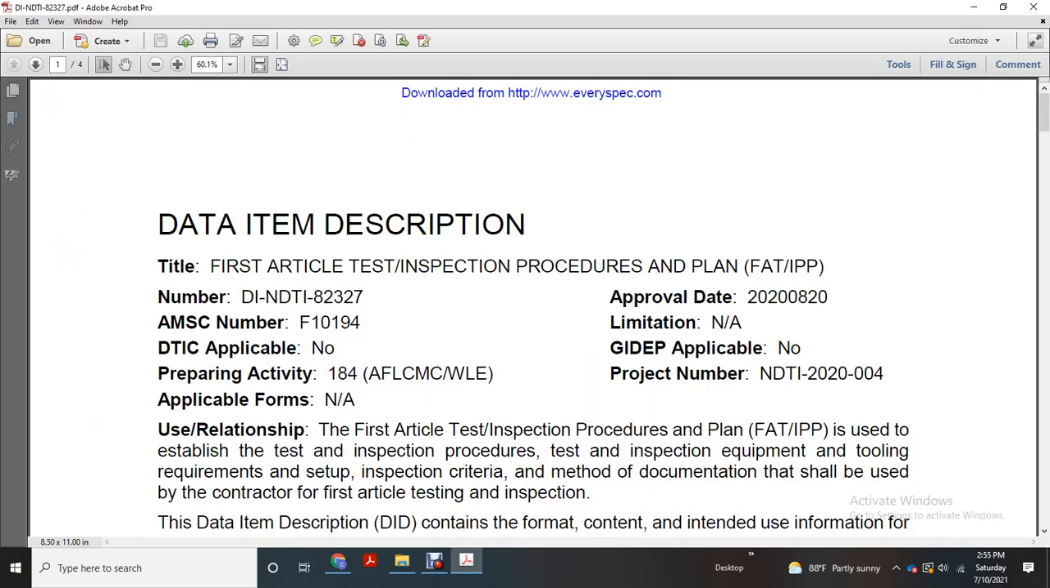Alright, data item description. First title, the first article, test, inspection, procedure, and plan. NDIT, NTD, and NDTI 82327. Approval date August 20th, 2020. Limitations not applicable.